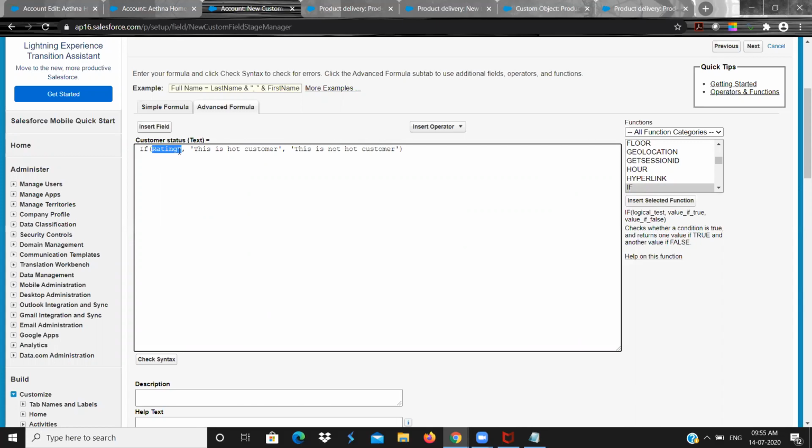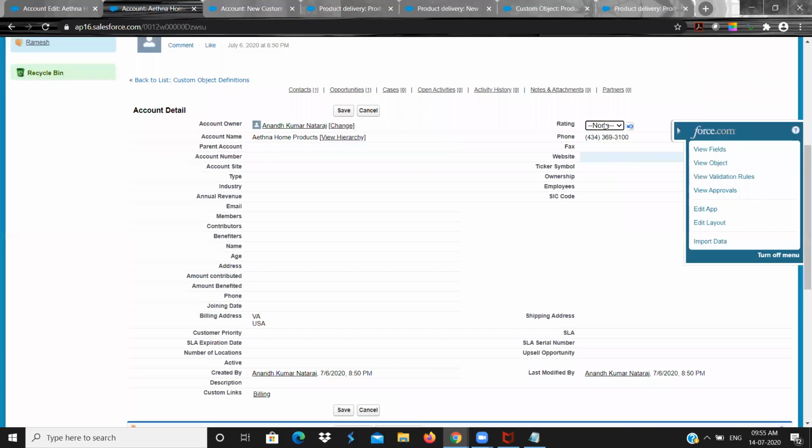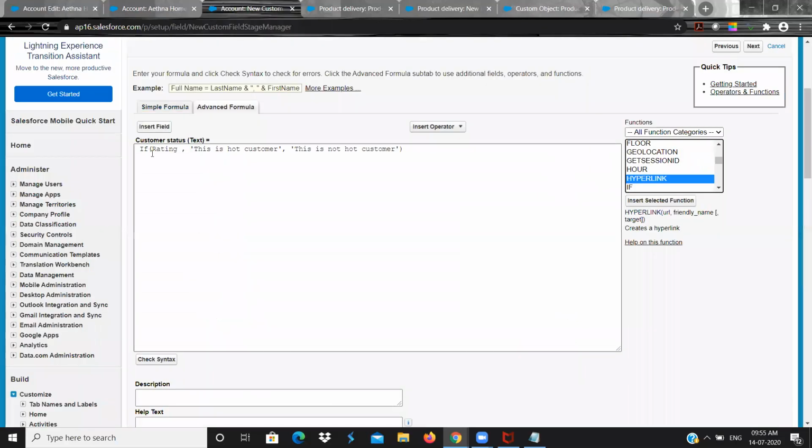Rating should be equal to hot, right? So this is a pick list. It is not a string input field, it is not a text field. It is a pick list field. To use a pick list, I need to use a function called ISPICKVAL. Whenever you are using a pick list inside a formula, you need to use this function, ISPICKVAL.